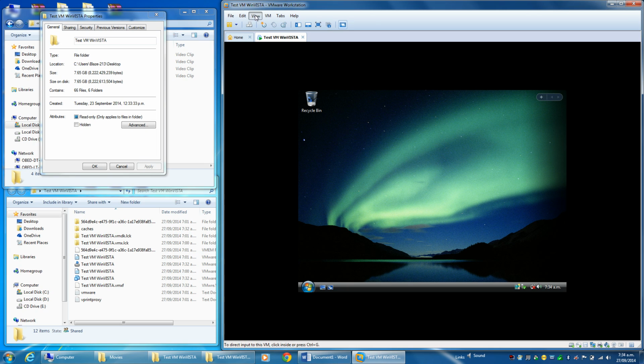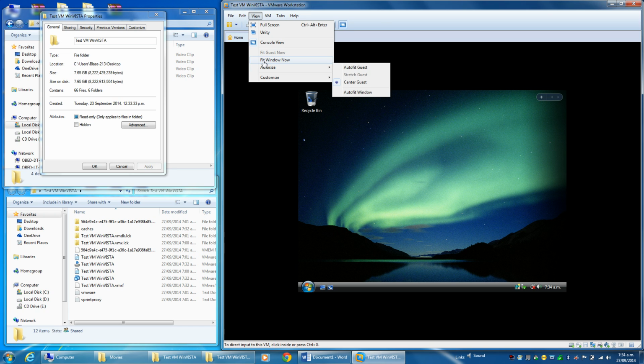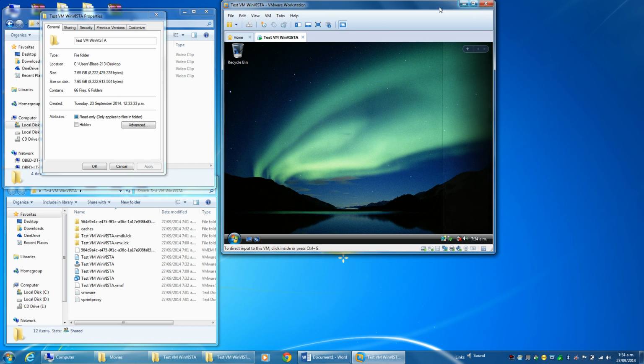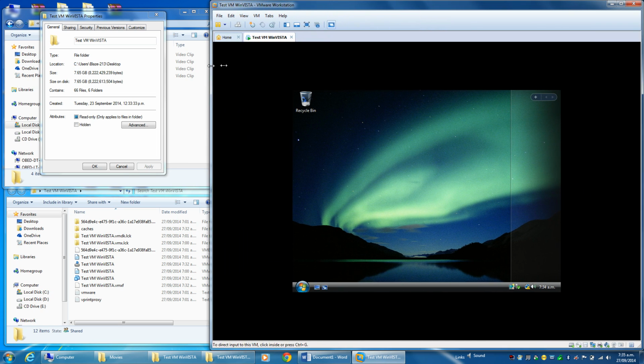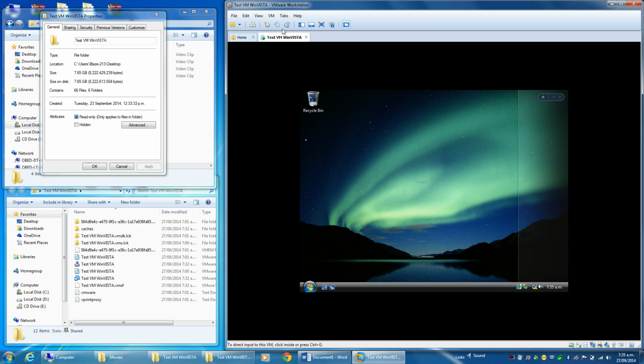So now we can go ahead and just fit window now. Oh, sorry, it's meant to load it. It hasn't loaded up yet. I was meant to go fit guest now. Once your operating system loads up completely, that option will not be grayed out anymore. That's when you can click it. We'll see if we can see that in real time. I'll leave this open.